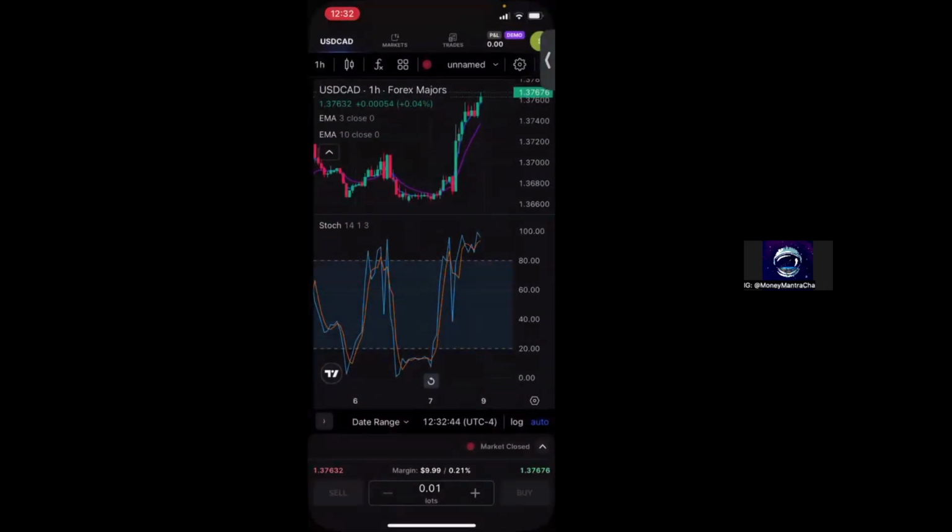Now, if we go to Tradelocker, on Tradelocker, the way that you would access the different markets, you would simply click at the top of the screen. You see the currency pair that's currently highlighted is USD CAD.